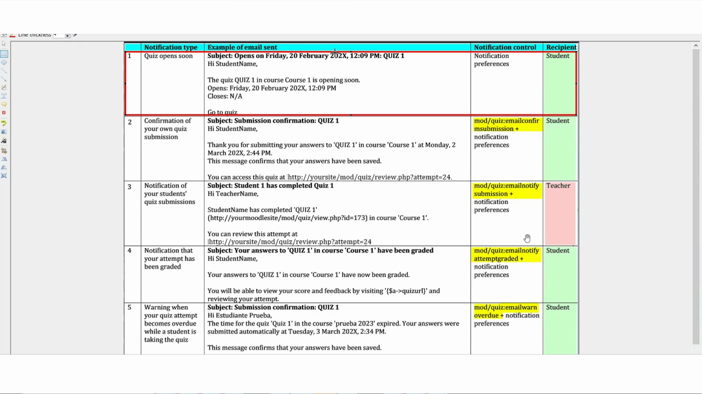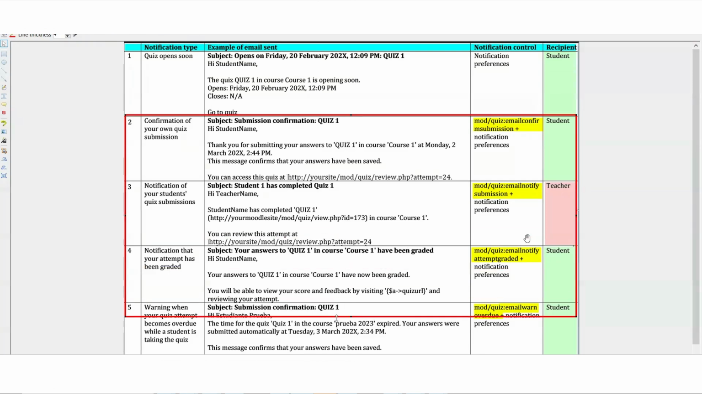Apart from this one, we have other email notifications that could be sent from the quiz, which are these. But those notifications could only potentially be sent, because in order to be sent, they need to be configured by an admin or by a teacher. The way to configure them is to allow the permissions that we see here in yellow for each of the roles that we see here.